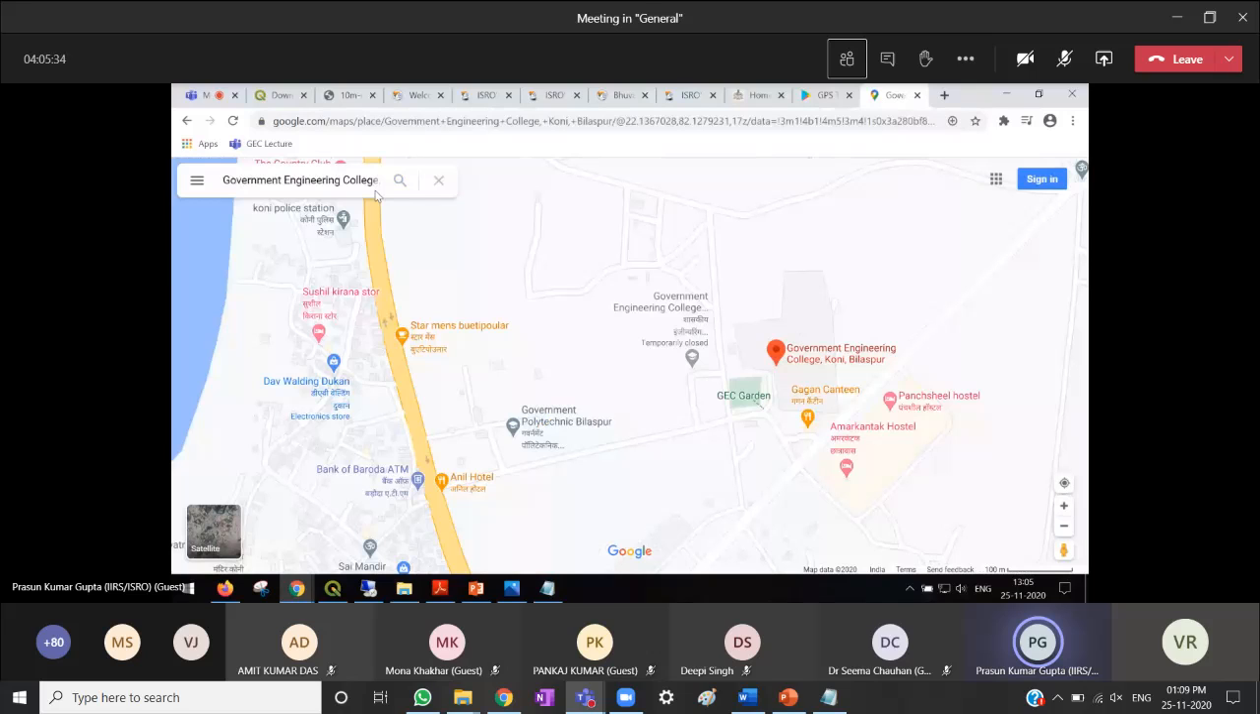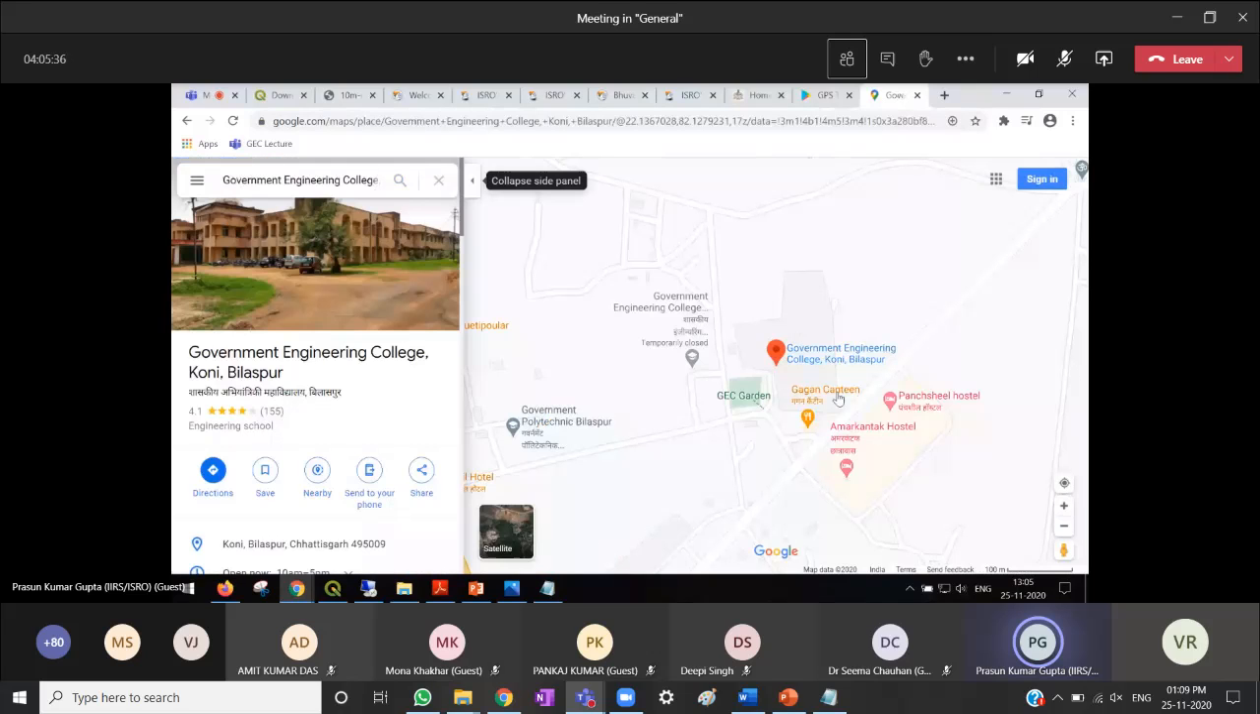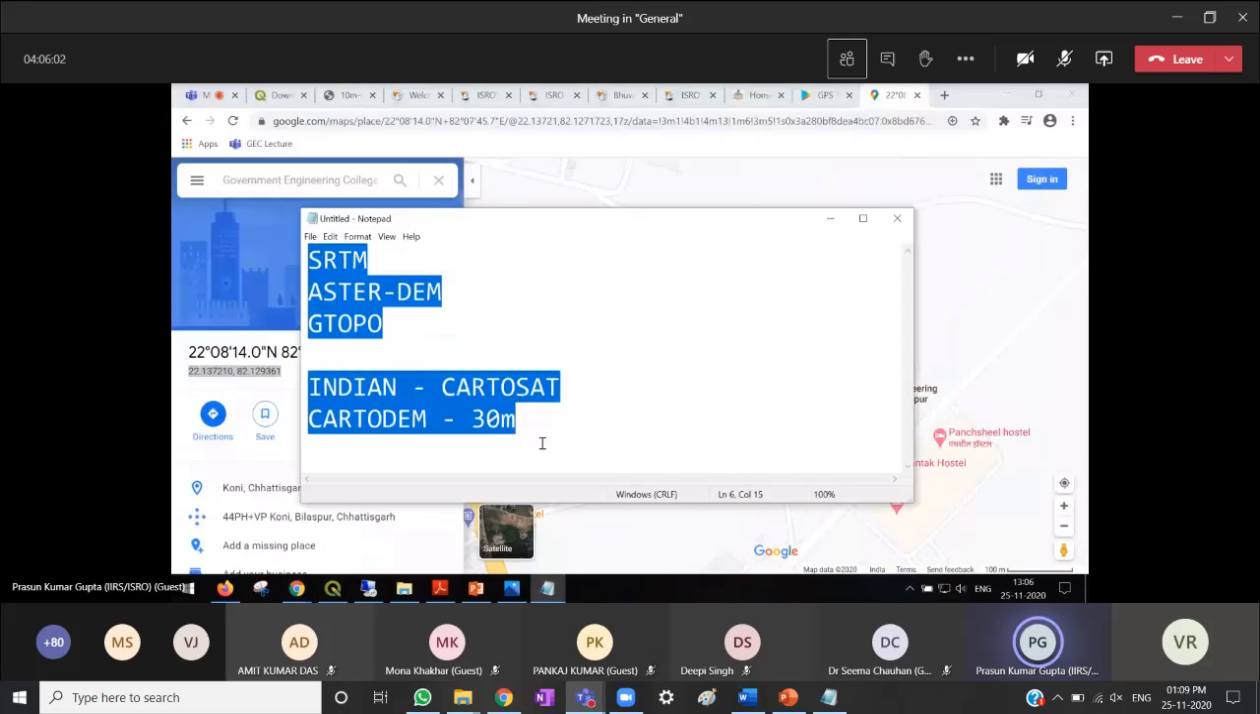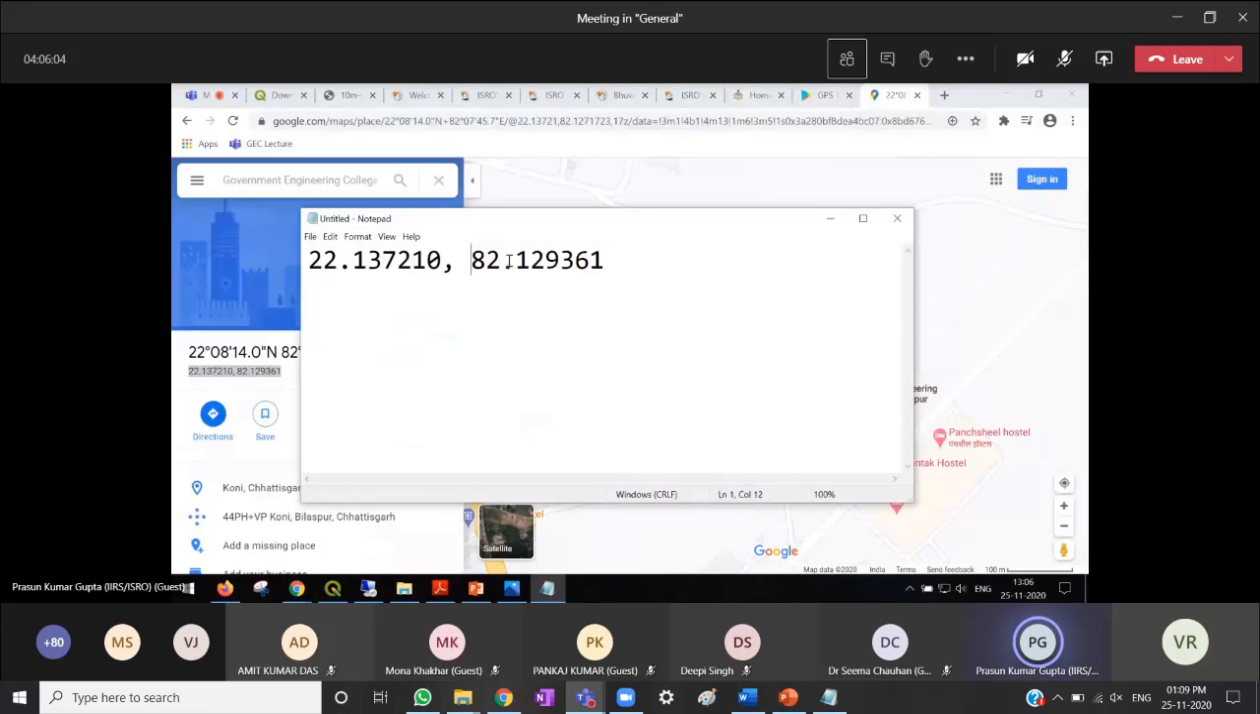And I'll click anywhere here. Sorry, let me click anywhere here. And it shows me the latitude and longitude right over here. Okay. So 22.13 degrees north, 82.13 degrees east. All I need to do is copy this, open your simple notepad, nothing technical, just paste it here and give the name of the place, let's say GEC Bilaspur.